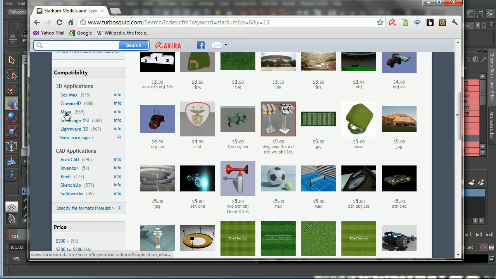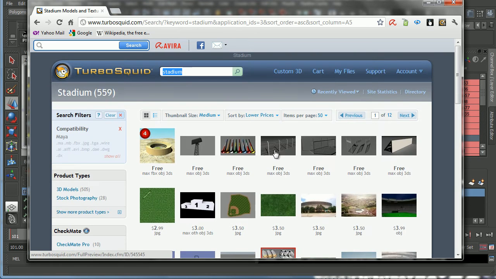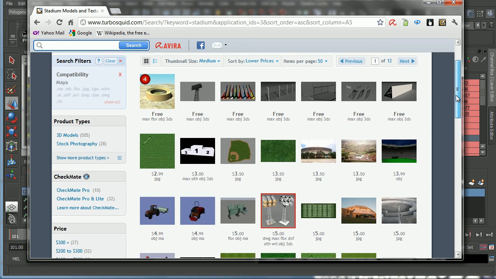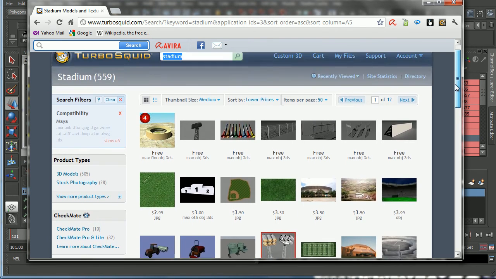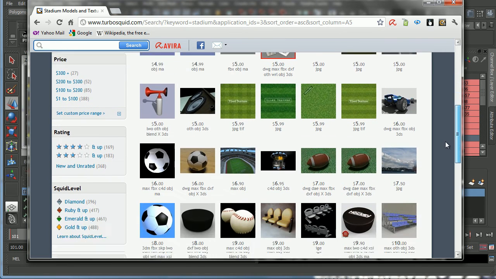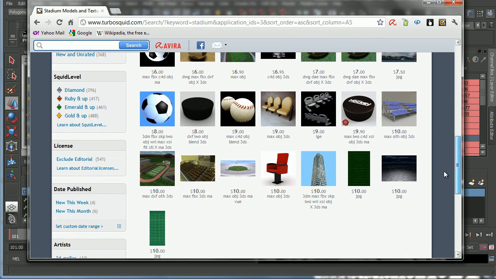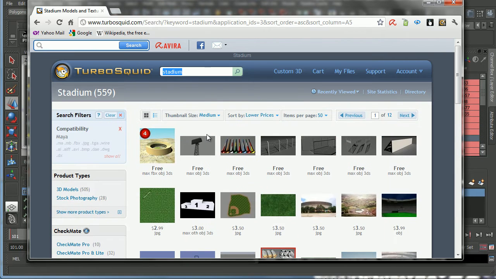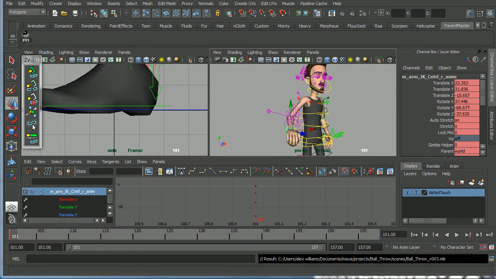If I just click on compatibility on Maya here, that should narrow these down to things that are just compatible in Maya. You can also buy stadia. There's probably stuff here on sale for relatively modest fees. But this one looks pretty good, and I think I will import a set just so that I've got some kind of context for my shot.